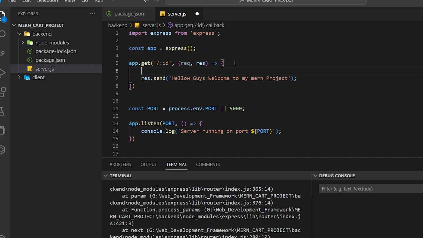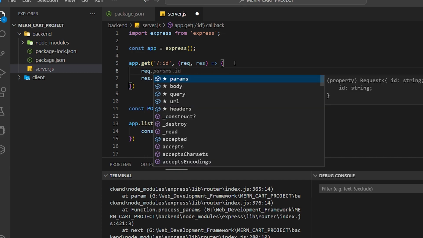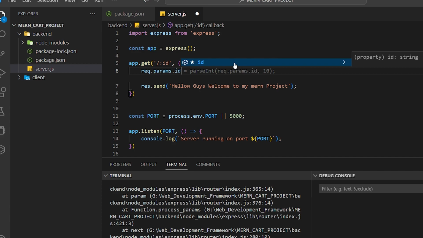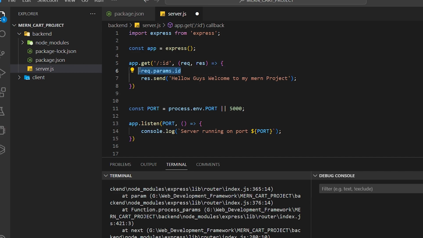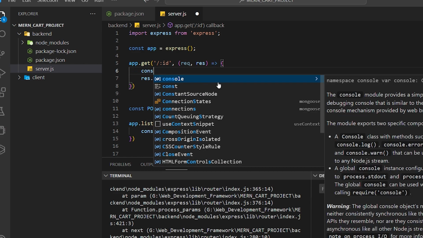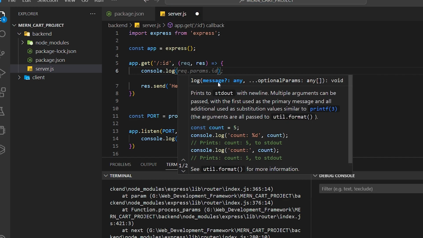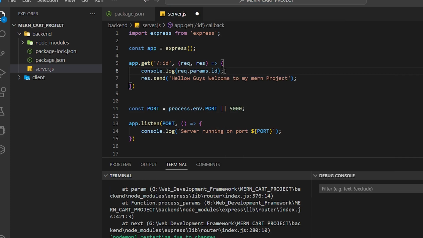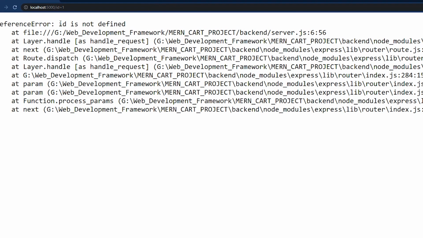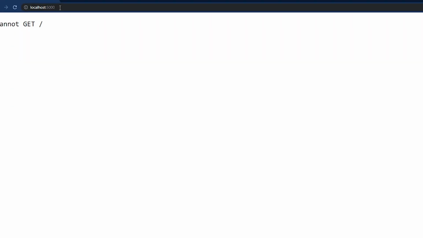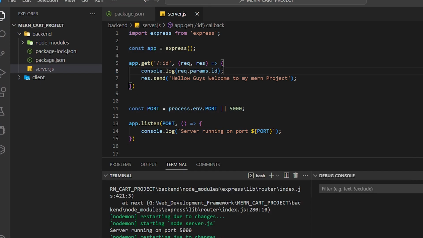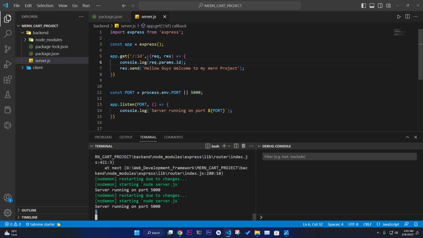You can also say request.params.id, and also you can console.log this request.params.id, and you will see that okay in the console. So if we just pass ID1, as you can see, it will give us our responses, and as you can see, this is our ID. This is the ID that we pass.